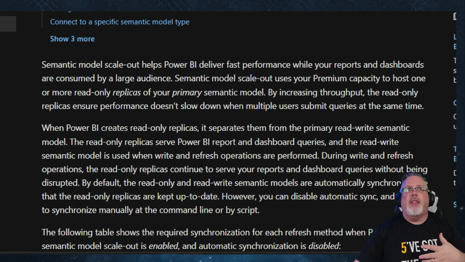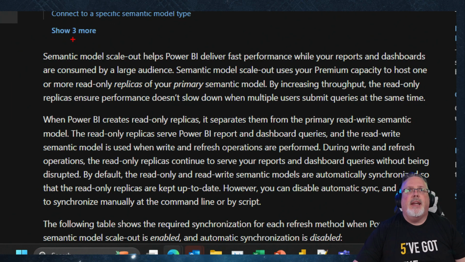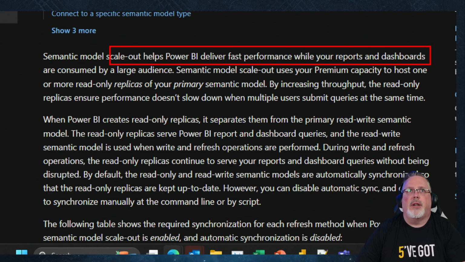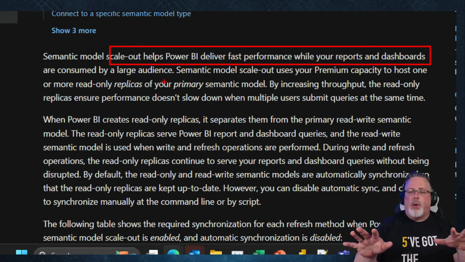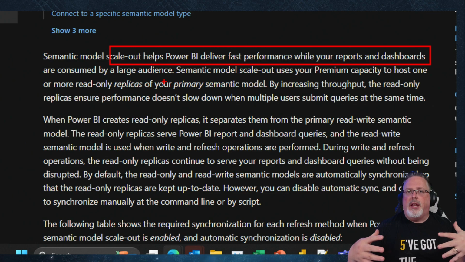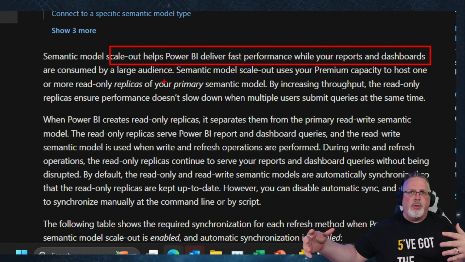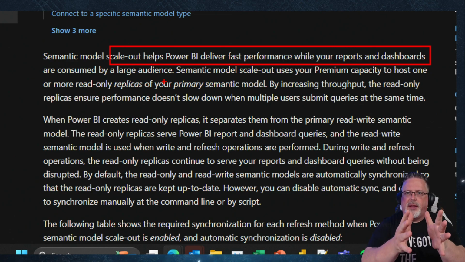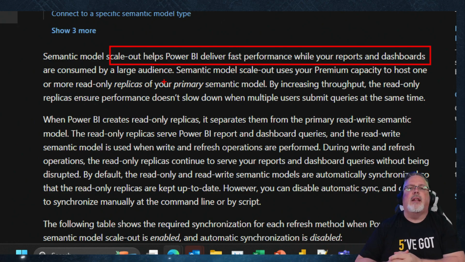So the big thing when it comes to semantic scale out is that scale out helps Power BI deliver fast performance while your reports and dashboards are consumed by a large audience. Okay, so this was features and functionality that was in use with Analysis Services, or SSAS, for when you have lots and lots of people coming in and you had small capacities that you would scale out. How those users would come in and they'd be hitting replicas of that data.